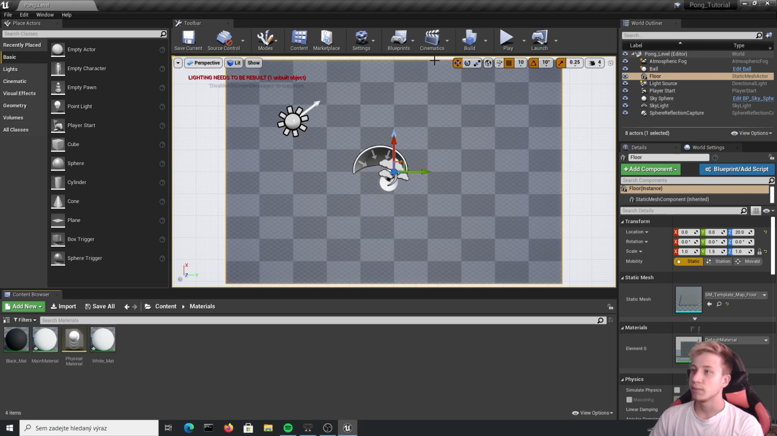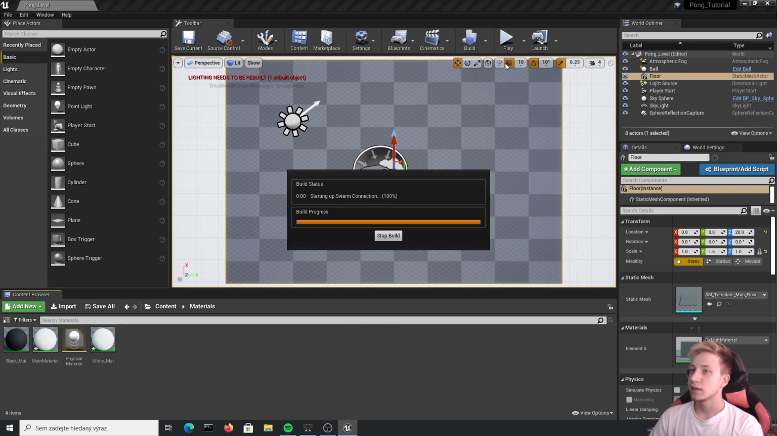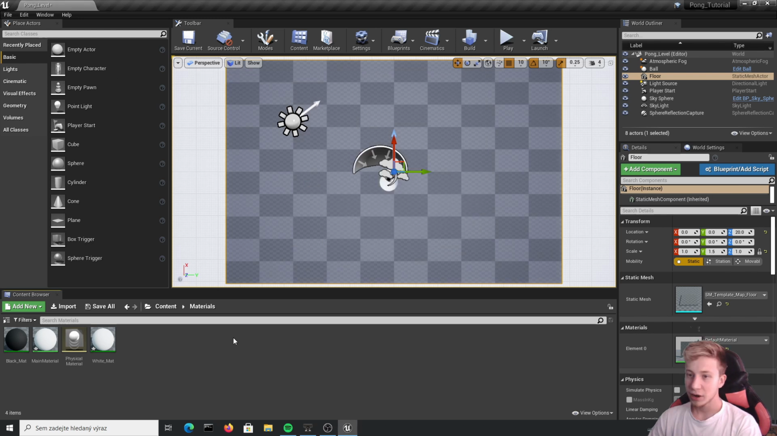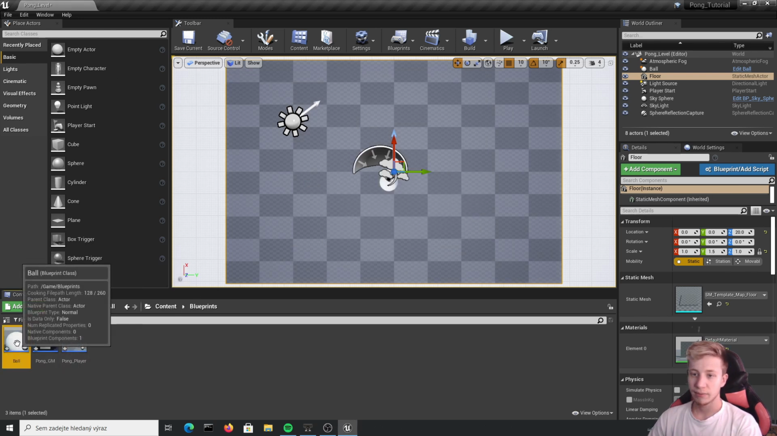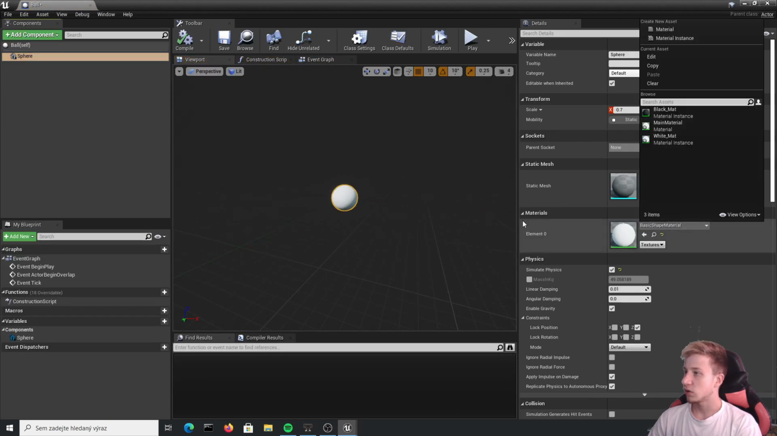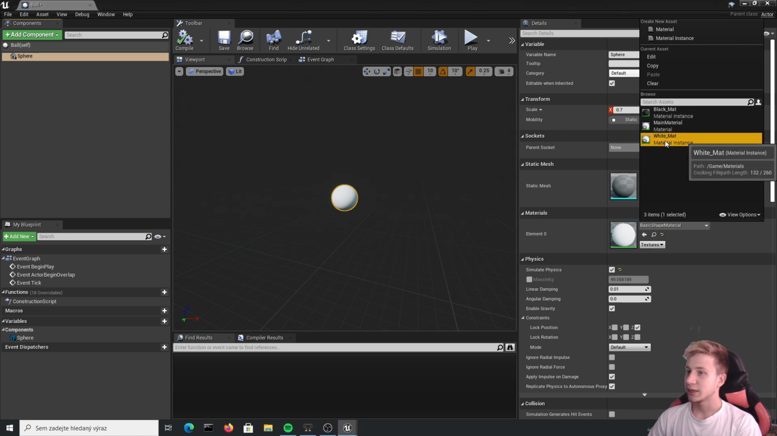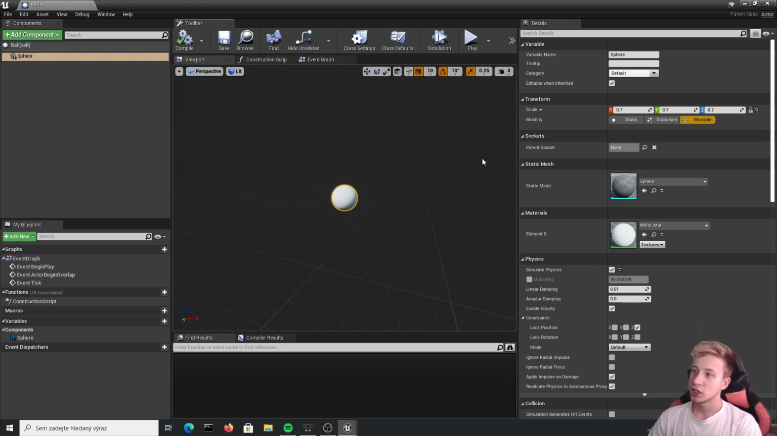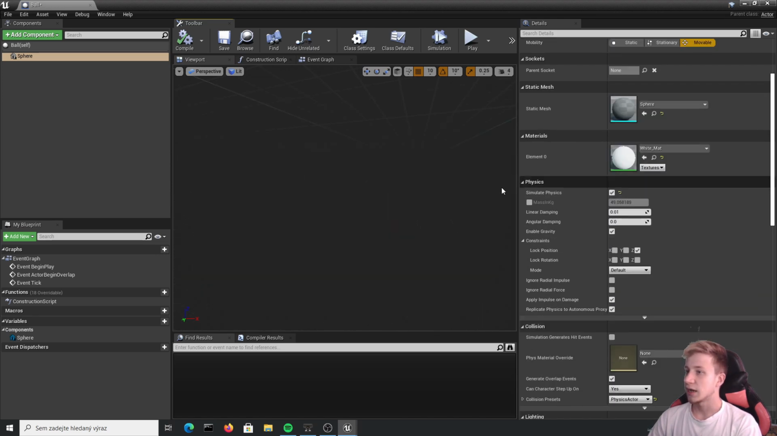It's not a bad idea to rebuild lighting. So click right here on lighting just to get rid of this red error. Alright, so now what we will do is click on our blueprints, find ball, and with this ball, let's click on sphere, and we'll change our element to main white material. You can't see any change because it's still a white material, but we should have a different physical value.